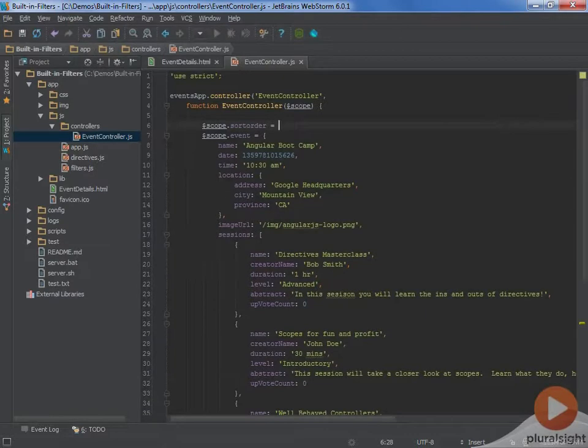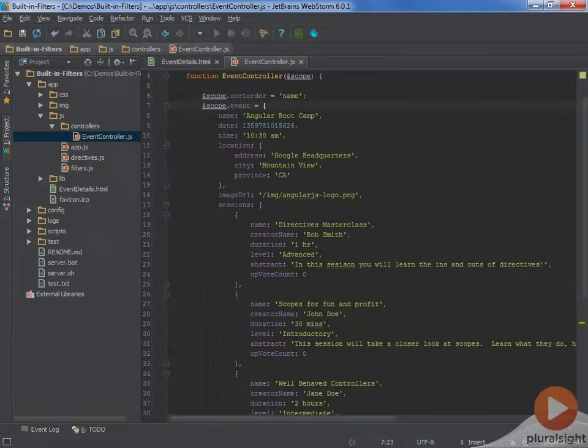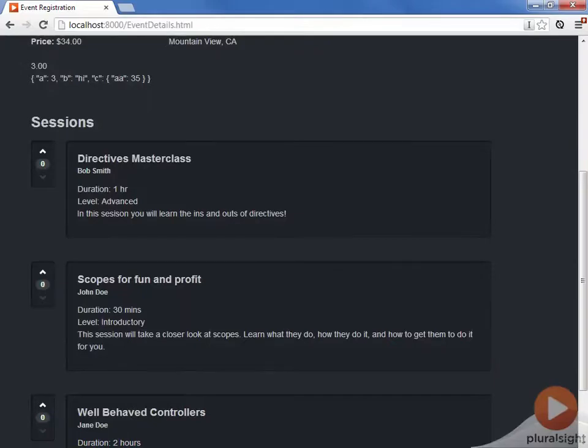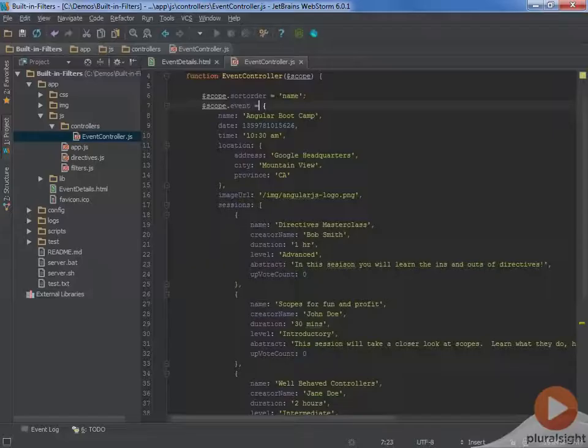And we'll set that to name. So by default, Angular is going to sort our data by the name field. Now if we scroll down a little bit and look, you can see that the names of our sessions are actually already in alphabetical order by name. So if we go to our website and refresh it, we're not going to see anything new.